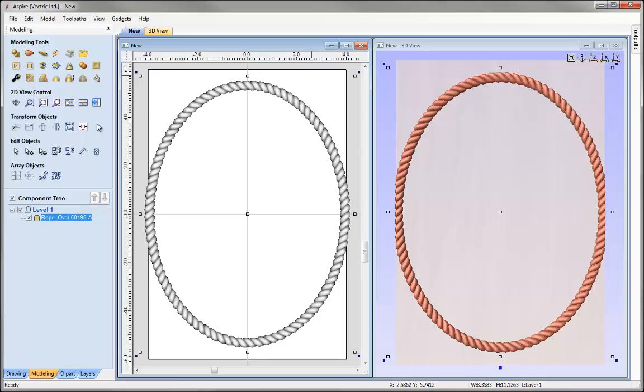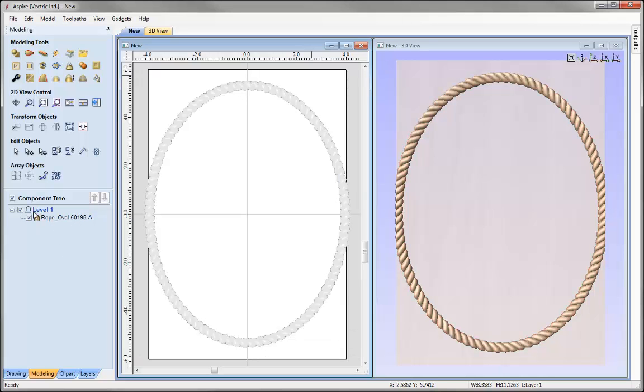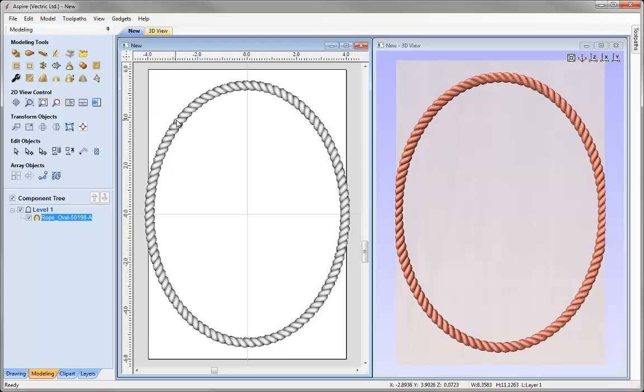There's a couple of things existing Aspire users may notice at this stage. One is that our component in the component tree is sat under something called level 1. And this concept of levels to organise our components we're going to come back to a little bit later in the demonstration. The other thing is that if we select and then click on the object again to go into transform mode, not only do I see the transform handles in the 2D view that allow me to scale, rotate and move the object, but these are also visible in the 3D view as well.